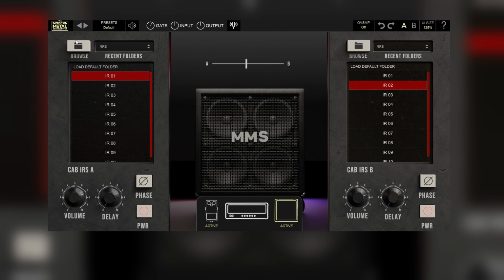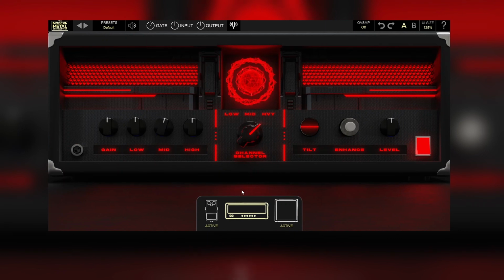You can also load in your favorite IRs by clicking the folder button right here. We hope this manual helps you take advantage of all the tools Clairvoyant has to offer.